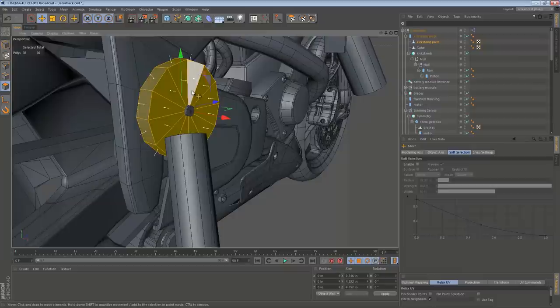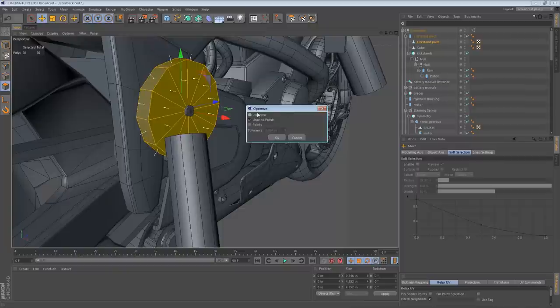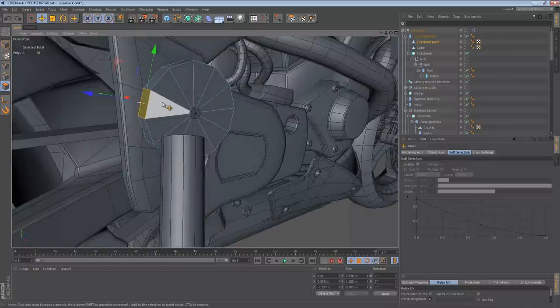The fix is to select everything and run the optimize command. As long as you're optimizing polygons and points, these polygons and points are pretty much at the same spot, so when you hit OK, they are now optimized. Sort of just merges any vertices that are close enough.